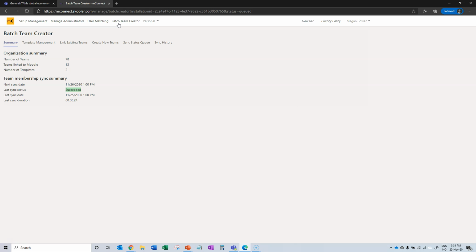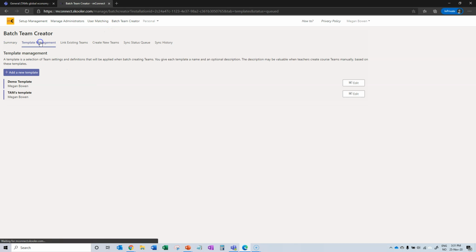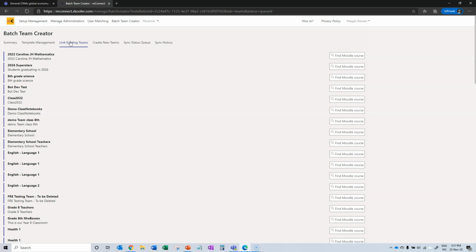Here is where we do the batch team creation. As I mentioned to you earlier, you have the possibility to choose how to create the team. You can specify that here. We have linking existing teams here that you want to keep, but right now they are disconnected from the actual course in Moodle, and here you're able to connect it.